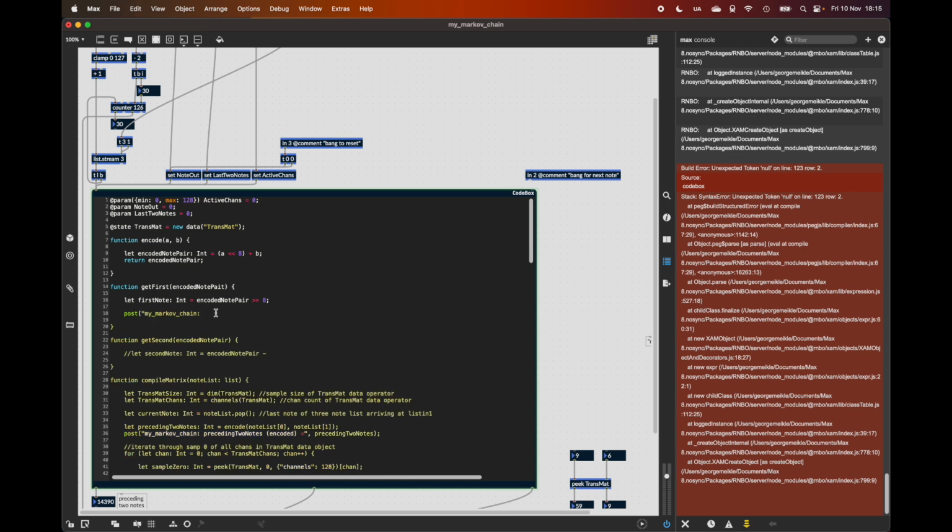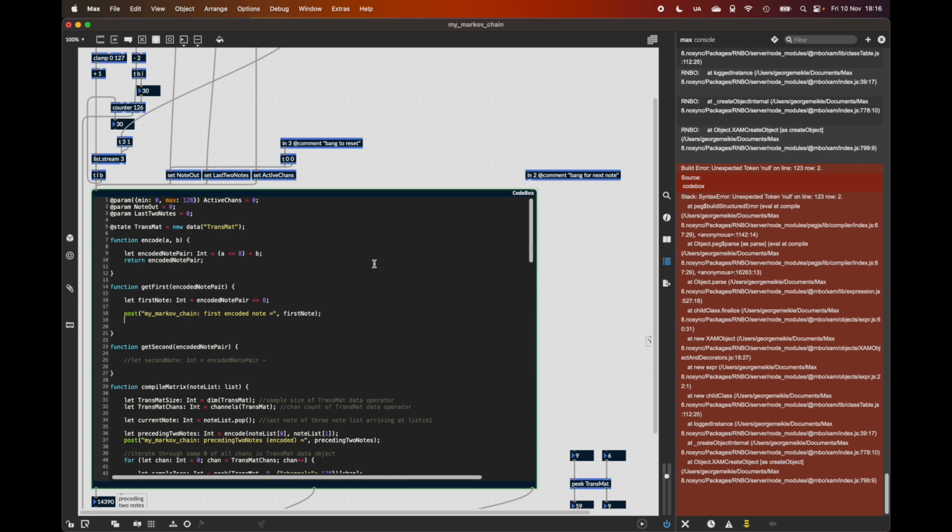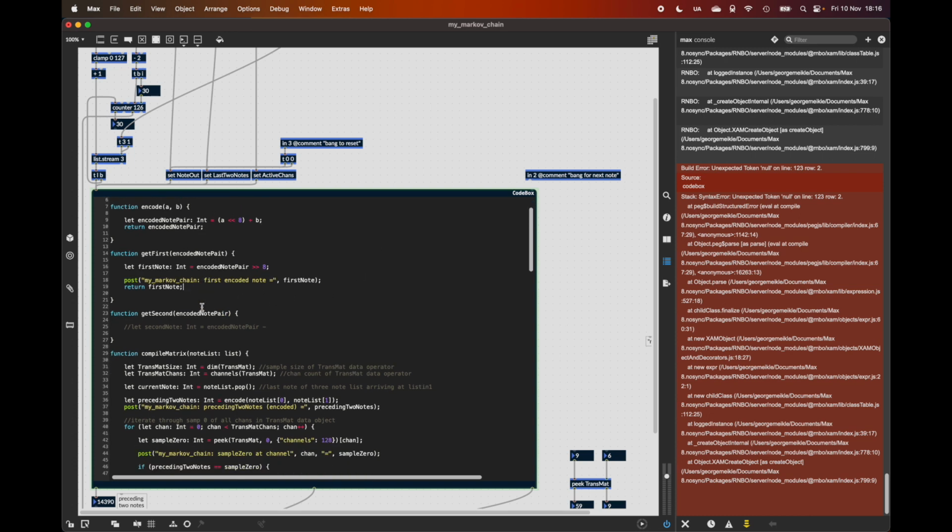And that is going to be first encoded note equals, we'll close that off and we'll put in first note, and then we just return first note. Yeah, so we've got our function to get our first note. To get our second note, we need to have our get first function to call in here.